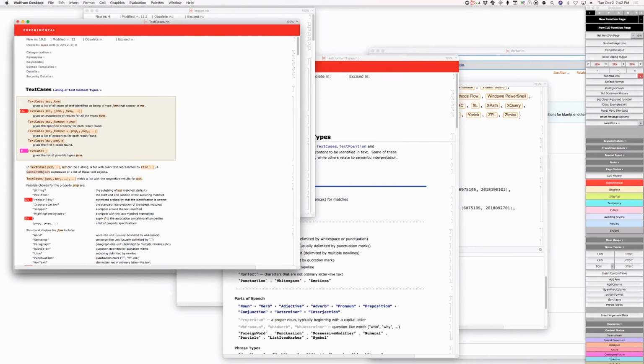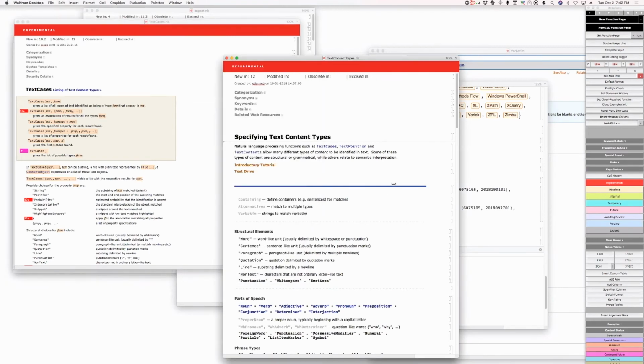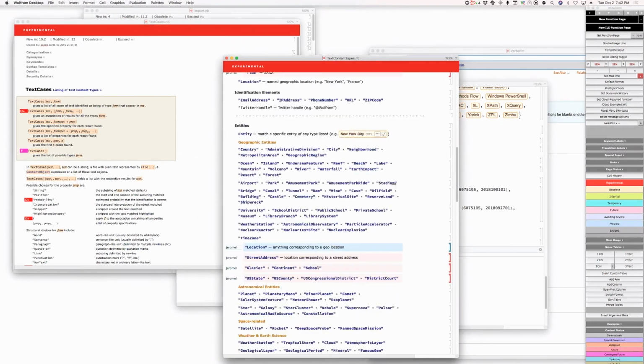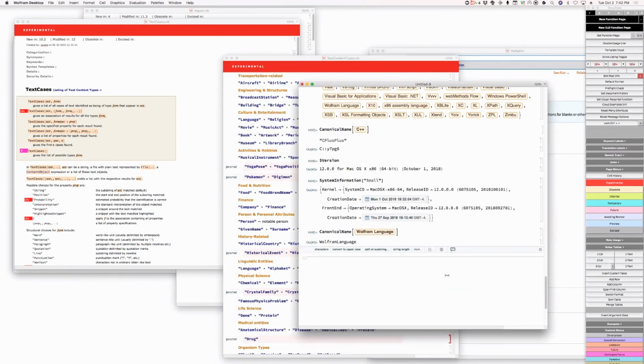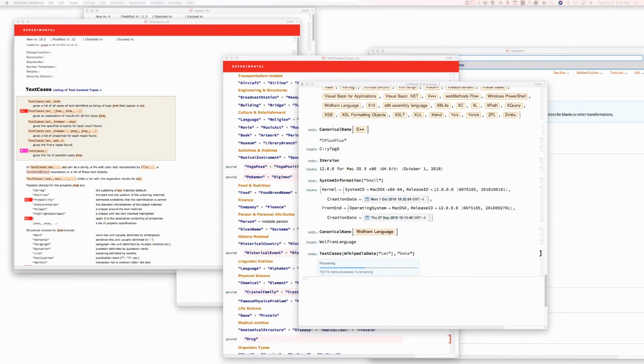Okay, so this is actually very nice functionality, I have to say. I think this is really cool. So if I were to do, for example, let me just try something: text cases of Wikipedia data of cat, comma, date. Okay. Oh, you'd sent me those images. Let me take a look at those.